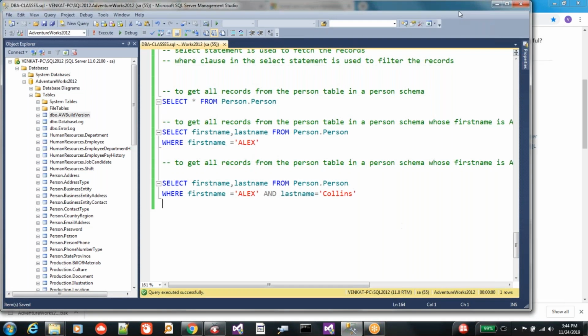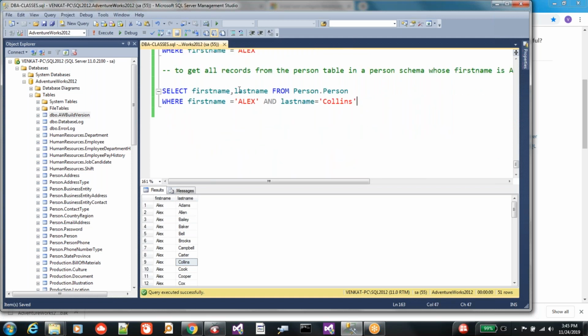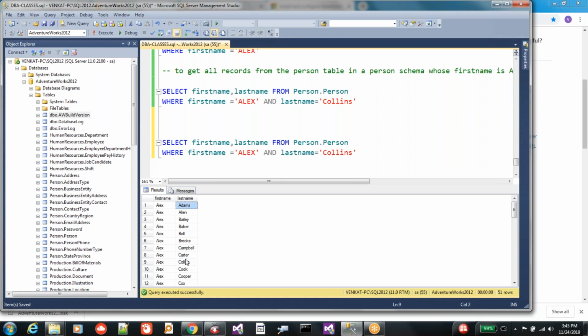So now in this one, I want the first name is Alex, last name is either Adams or Collins. How do I? Can you tell me? Select first name, last name from Person.Person where first name is Alex, and either the last name, either this one or this one, Adams or Collins.